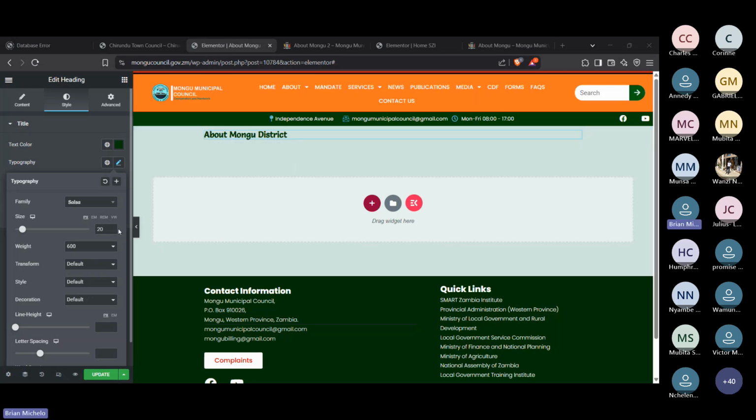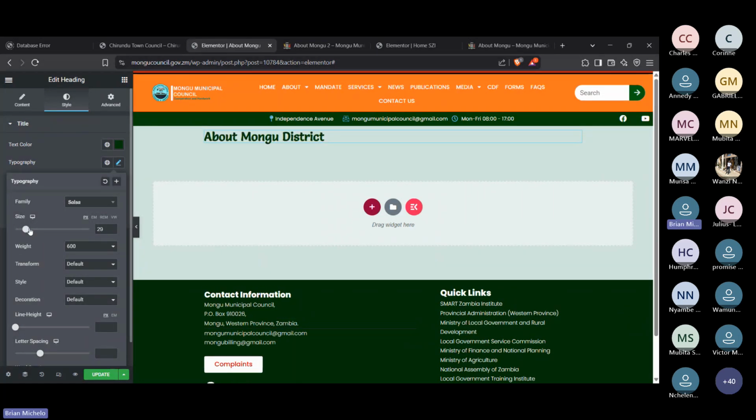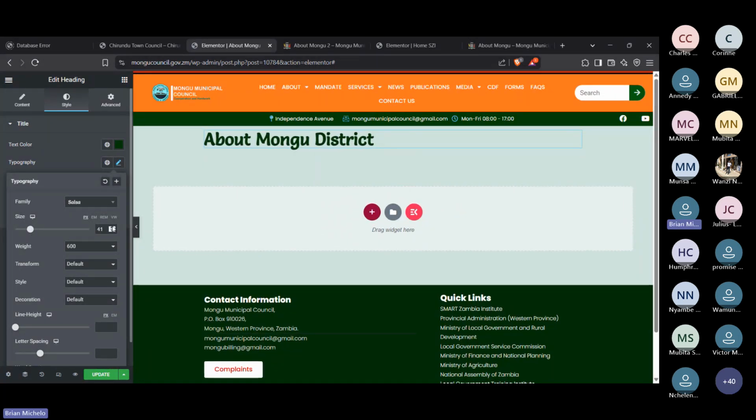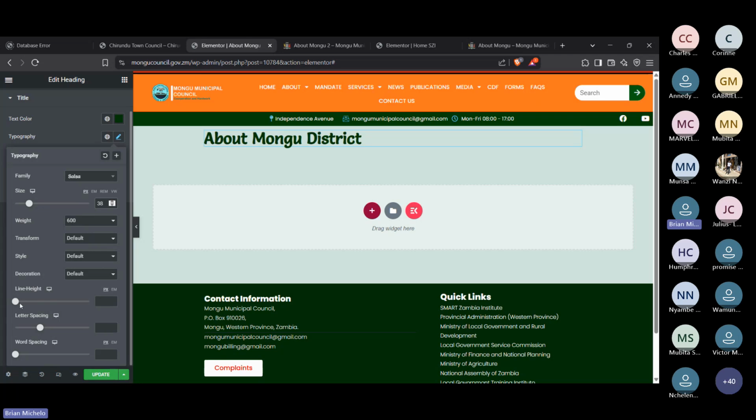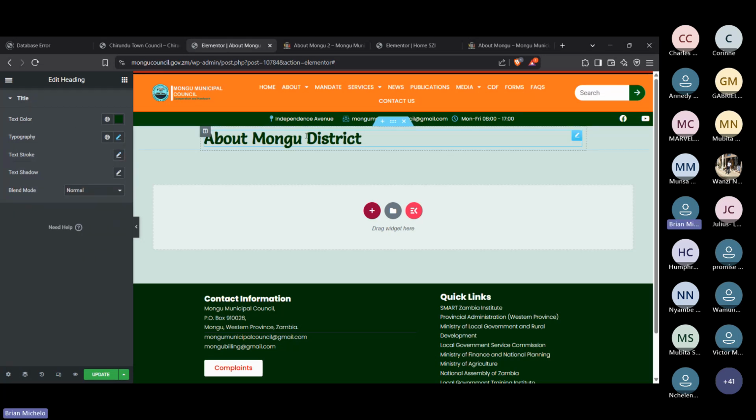Yes, so we're changing the font size. So you can either use the slider to pick the font size, or you can use this up and down arrow to pick the size of font that you want. Once you are comfortable, there are other things like letter spacing, height, and so on. You can play around until you reach a point where you're comfortable. So this allows us to manipulate and style our text.